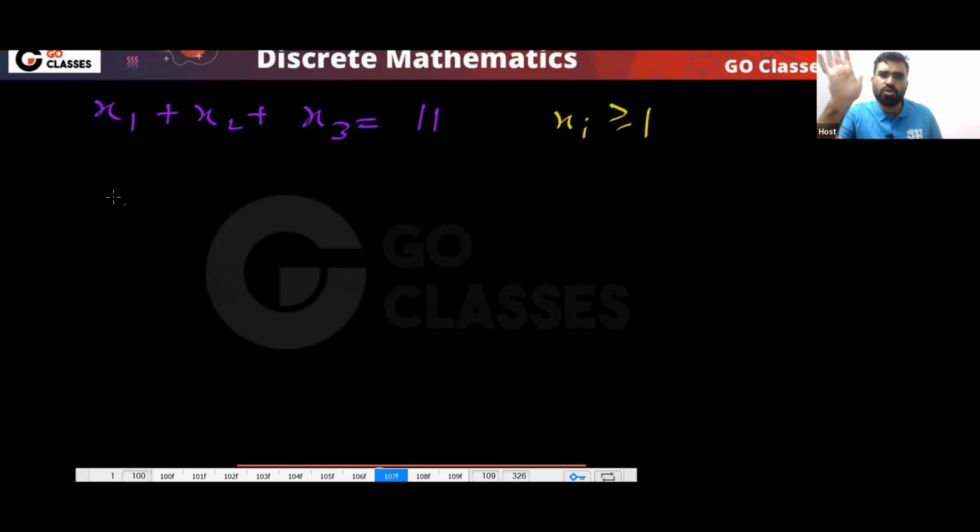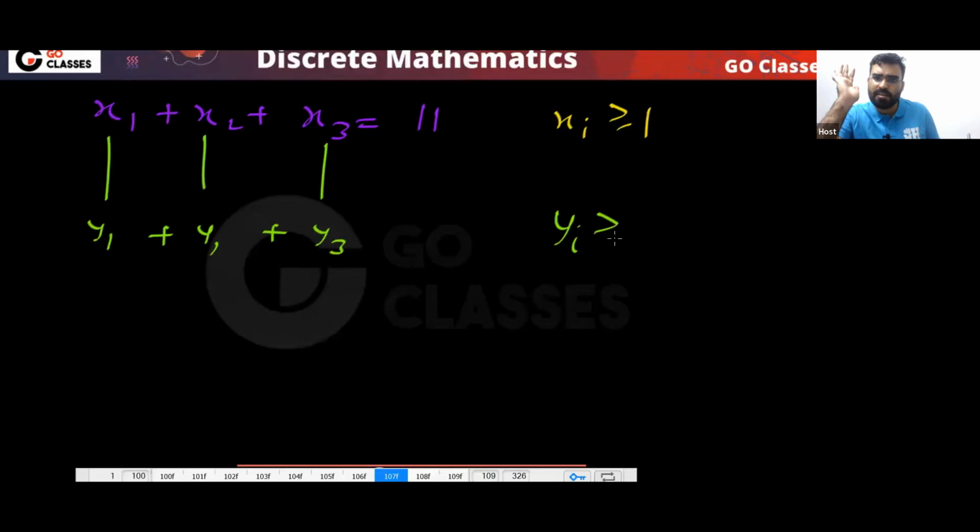So directly give one chocolate to him, to him, and to him. Now the equation is changing. Now the equation is what? Now only 8 chocolates we have.